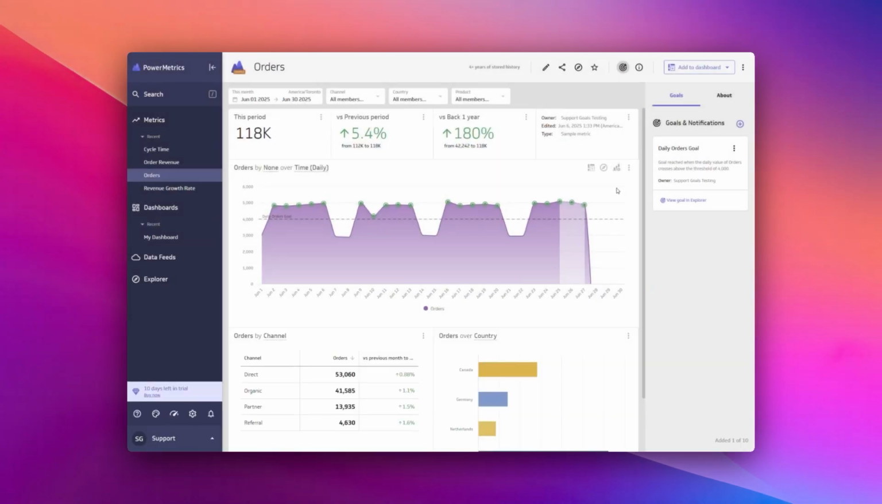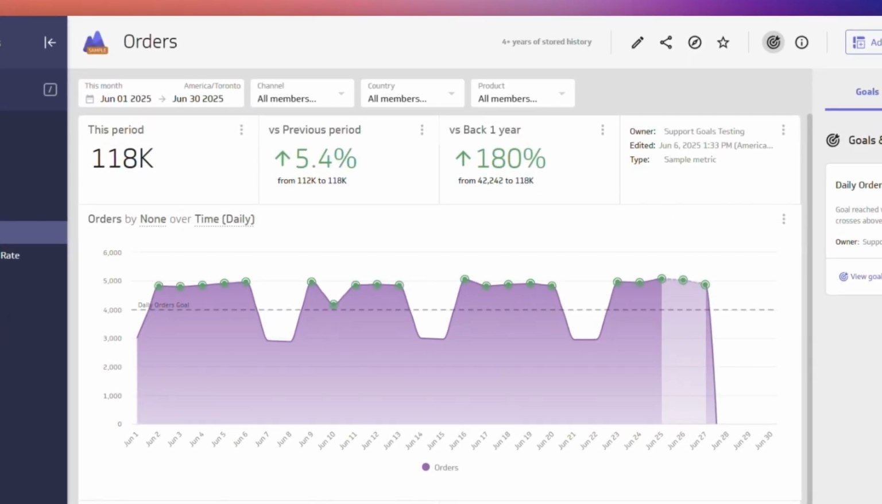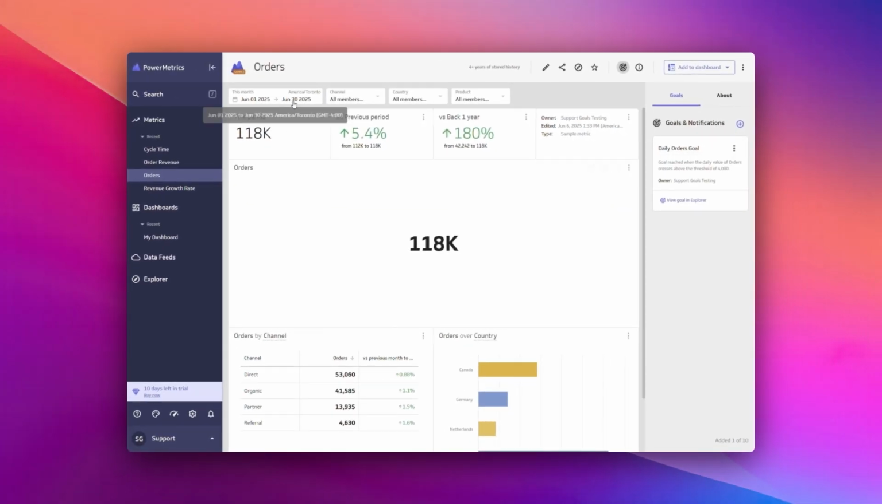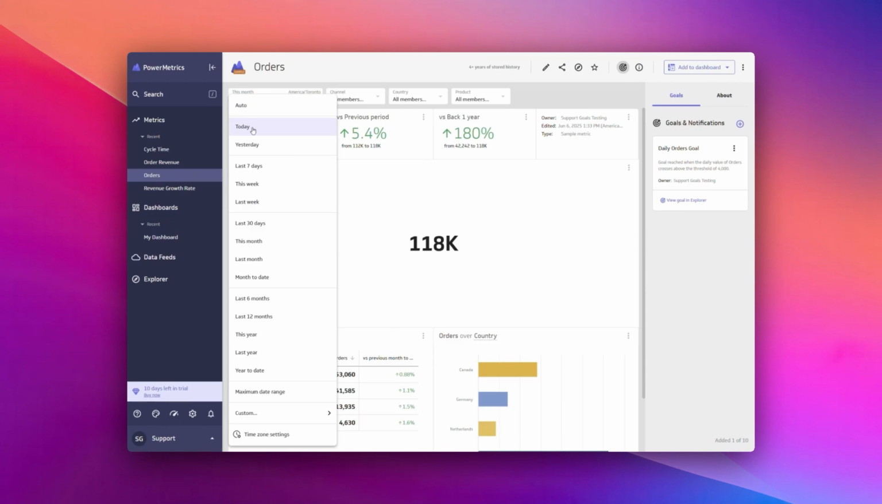So now that my goal has been set up, I'll be able to view it on any supported visualization that is segmented and filtered the same way as my goal and is shown over the same periodicity. So if I have a visualization like this line chart that shows orders by day, unfiltered and unsegmented, my goal will appear. Here's that same goal now on a summary chart if I adjust the date range to show a single day's value.